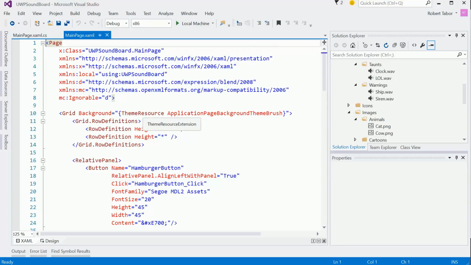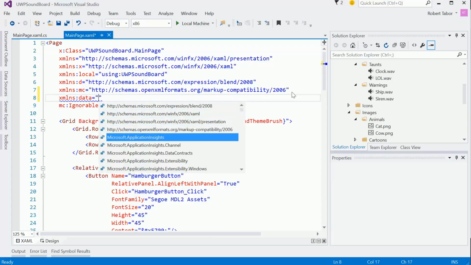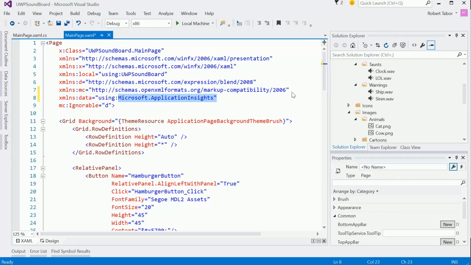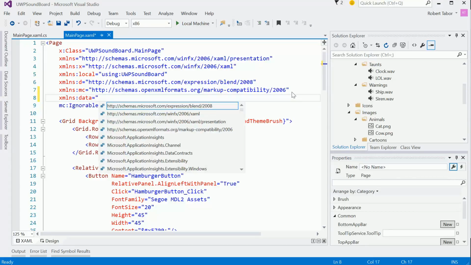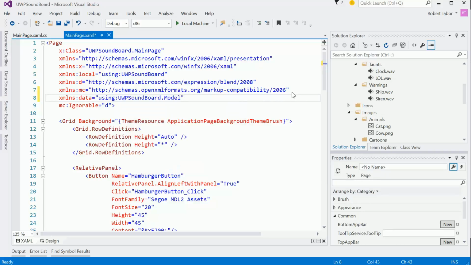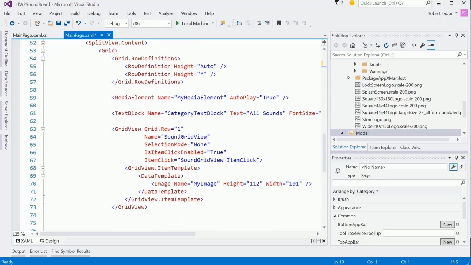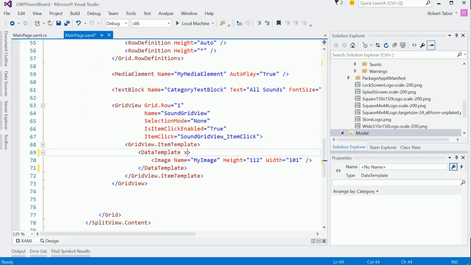And let me just see if I can bind to it. So let's create an XML namespace for data, and we're going to set that equal to, whoops, not Application Insights. Let's set that equal to UWPSoundBoard.Model. Great. Here in my data template, I'm going to need to set the DataType equal to data:Sound.